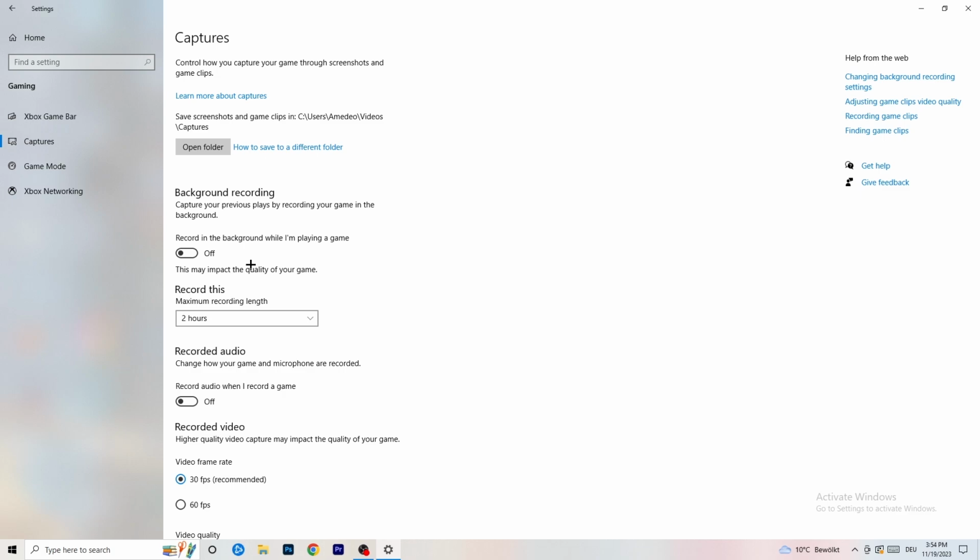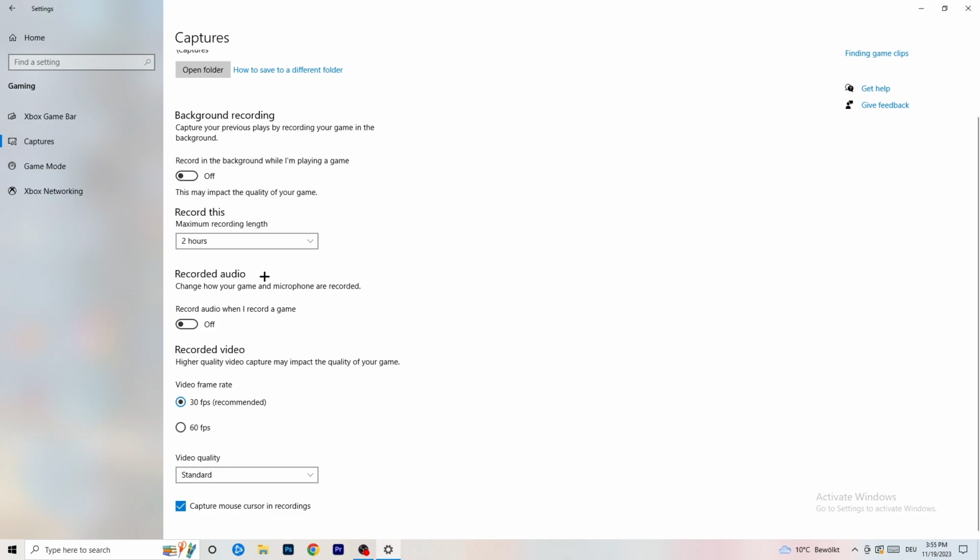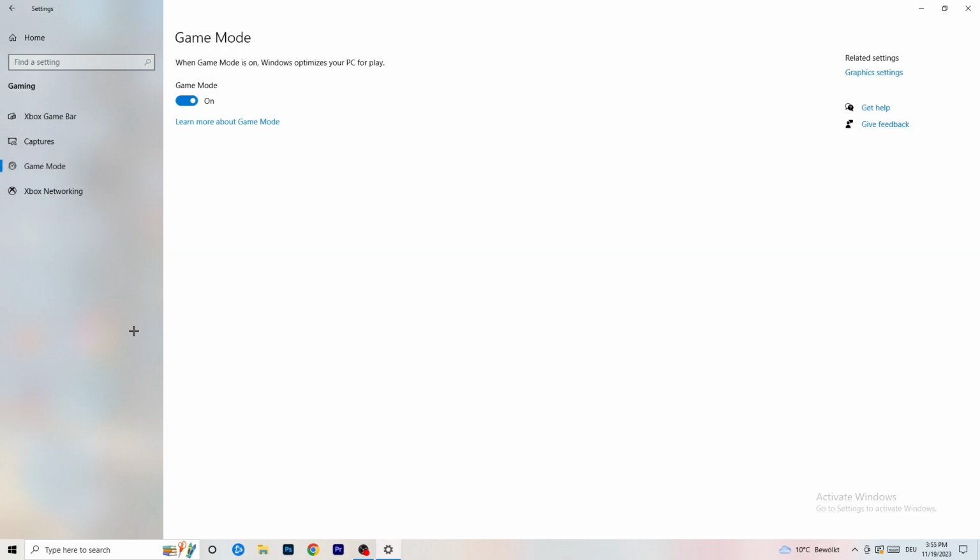Who the hell wants to record with Windows? So nobody. Don't use that. Just turn this off because nobody wants to record in the background. It will take a lot of performance and will cause your game to not launch. And afterwards, also obviously not recording audio, go to game mode.